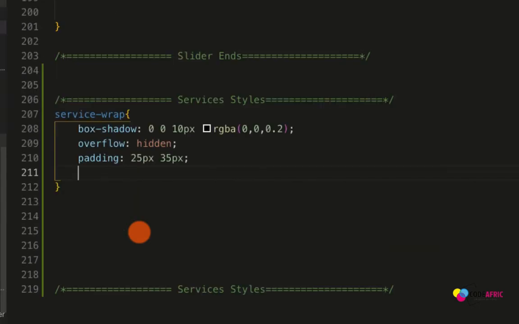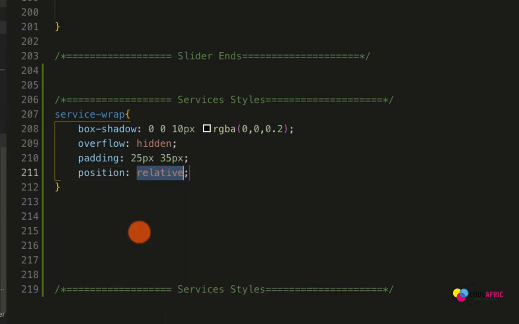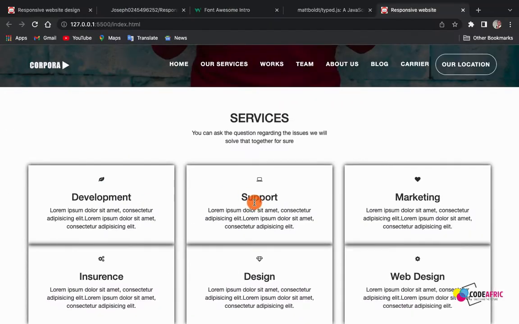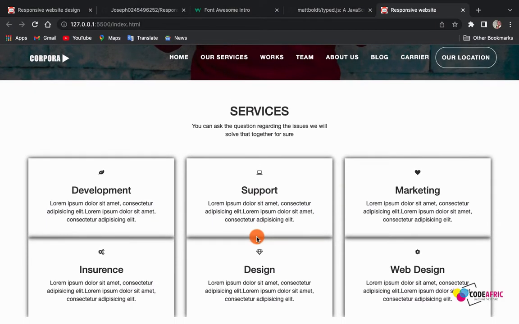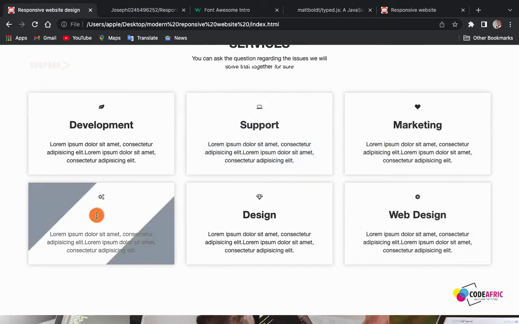From here, let's give it a position, and we give it relative. We have absolute and the rest, but let's go with relative. And remember it's a class, so don't forget to add the dot. Before anything, let's check it and see what we're doing. Now we can see that we have something like this. Gradually we are moving forward.